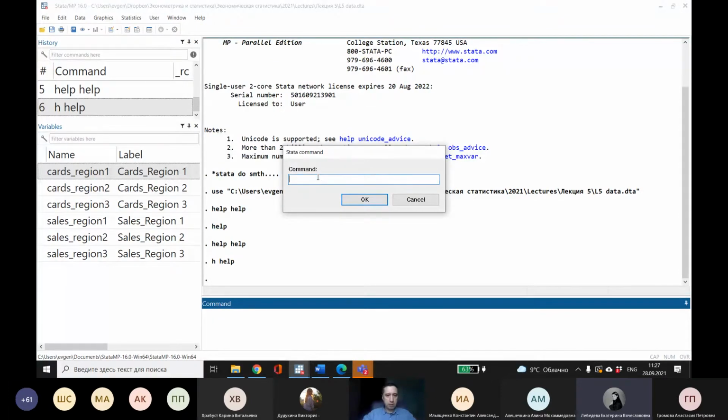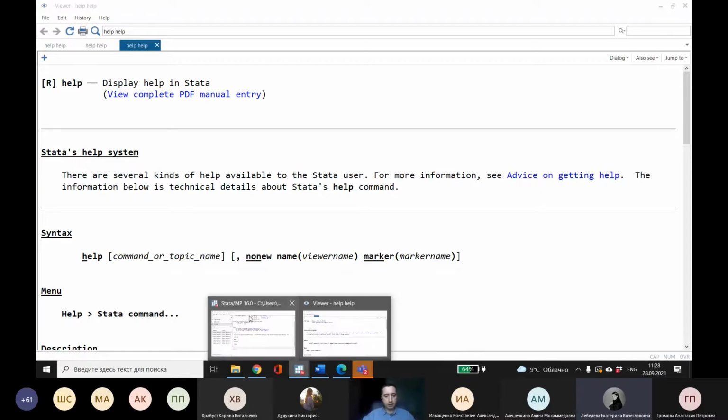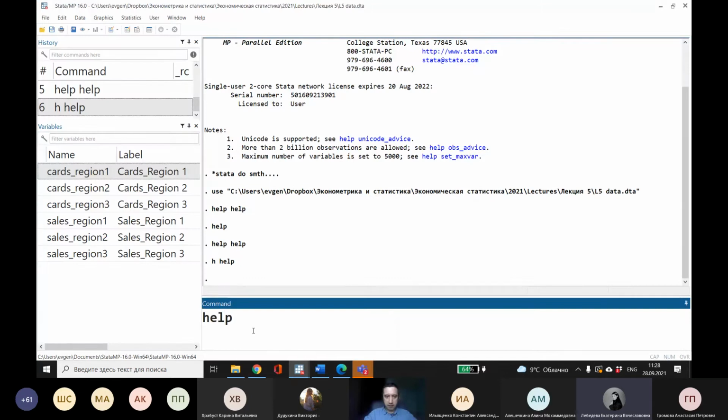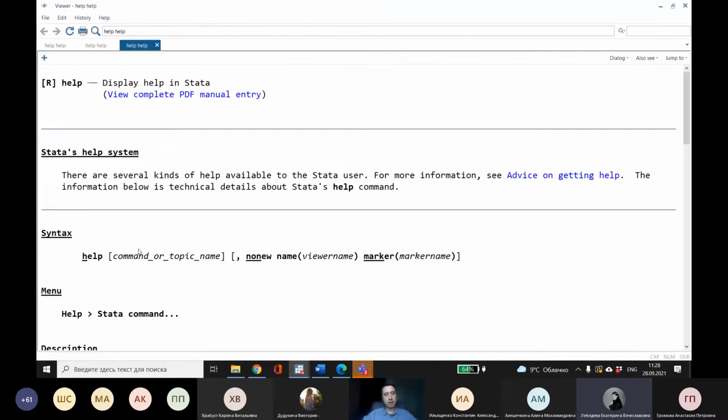And here you should type a command name, for example, help. Your output will be the same. What you have to remember at this point is that in Stata there are 2 ways to do the same thing. One way is to write a command in the command line. You can write a long name of the command or a short name, as you wish. Another way is to use buttons on your panel. For example, help, Stata command, and so on.